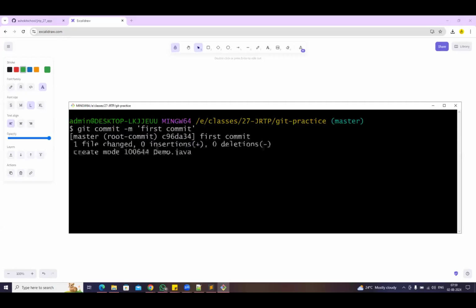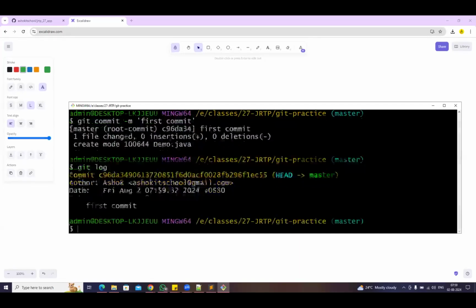So once you do the git commit command, one commit ID will be generated. Whenever you do the commit, one commit ID will be generated. What are the commits you have done? You can check by using git log command. When you see git log, Ashok has done the first commit. Initially, I configured my name, my email ID, right?